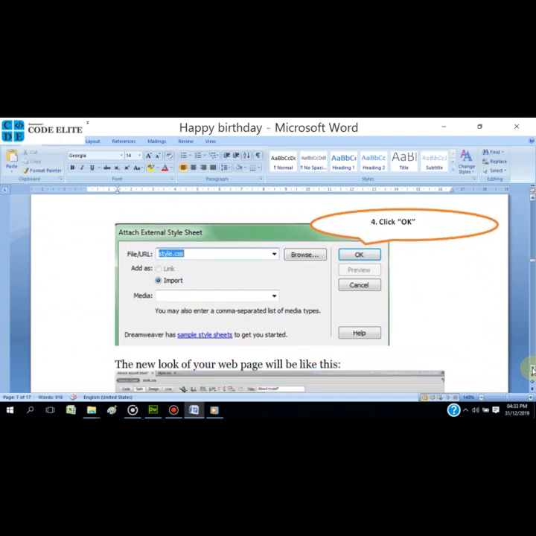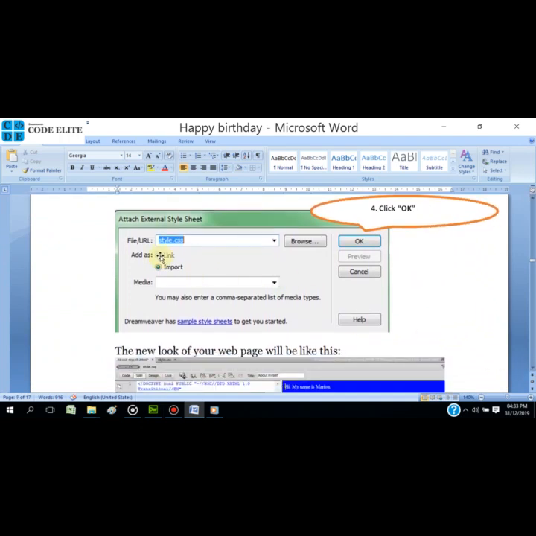Is it import? No, you're going to choose link. It will link to it. It does not import it. There's a difference between import and link. If you choose link, it will just give you the location of the style.css document itself. But if you choose import, it will copy the content and place it in your web page. That is not an effective way of styling your web page. Take note of that.